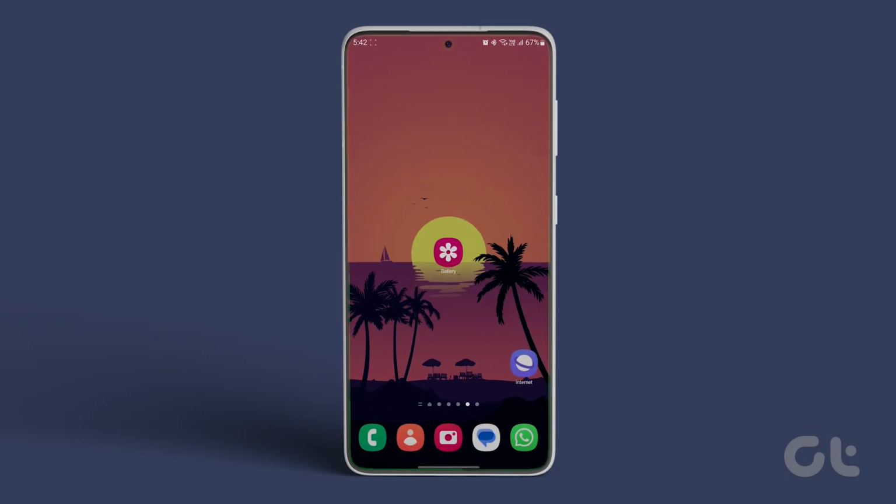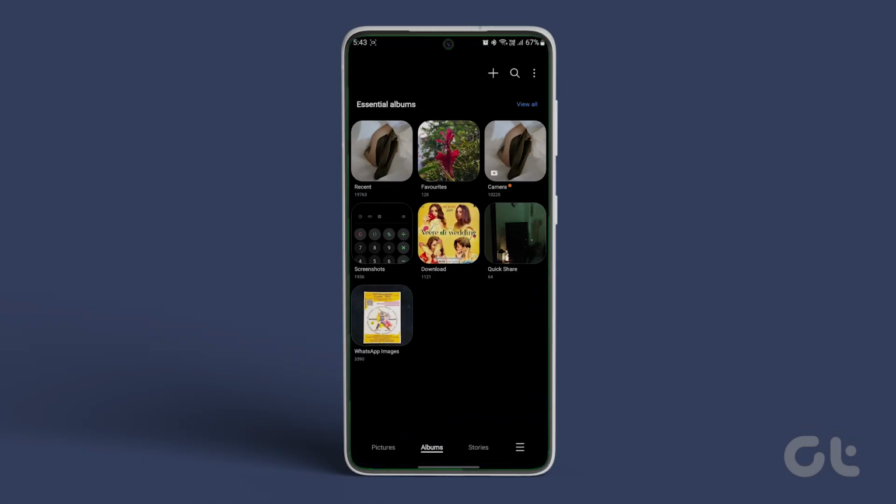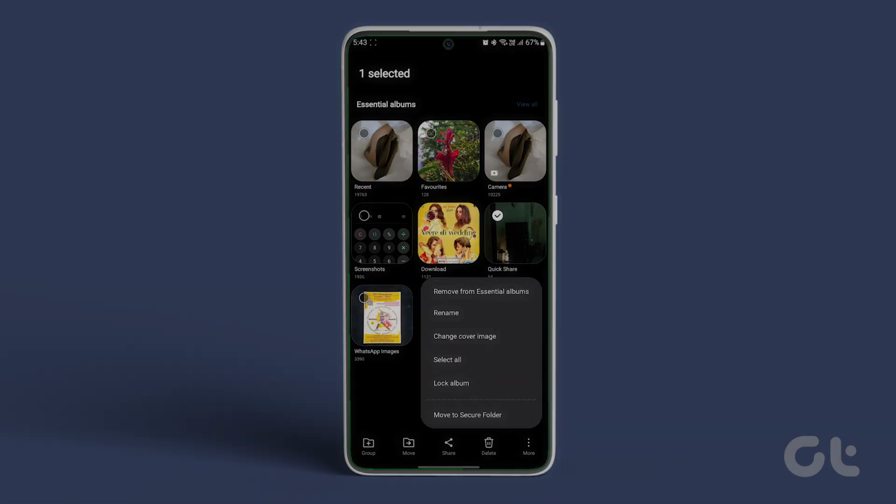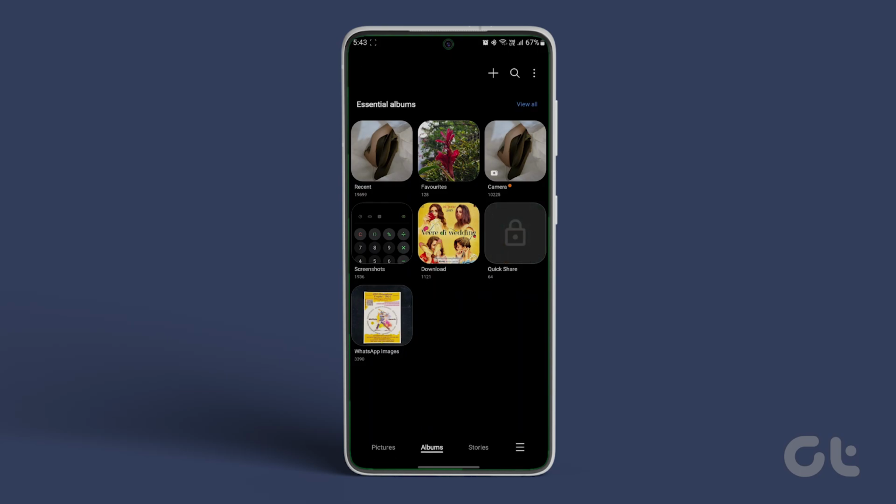Close the Gallery app for the function to initiate, and the next time you open the Gallery app, you will be able to lock albums. Tap and hold on the album you want to lock. Tap on More, and finally, tap on Lock Album. You have done it. Now you can lock away all those personal photos in an album.